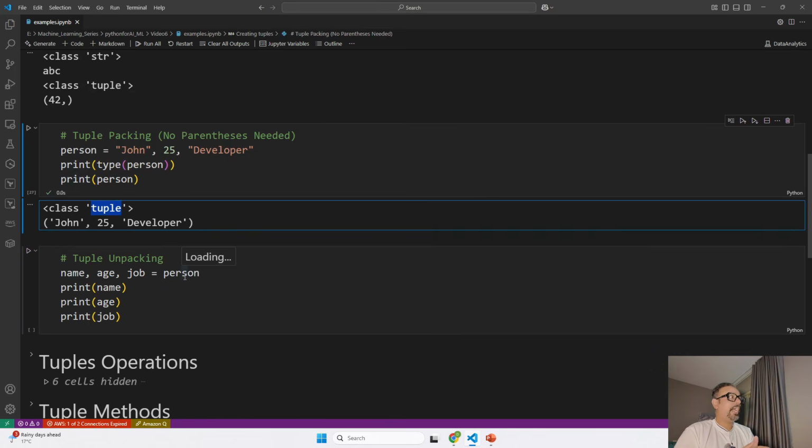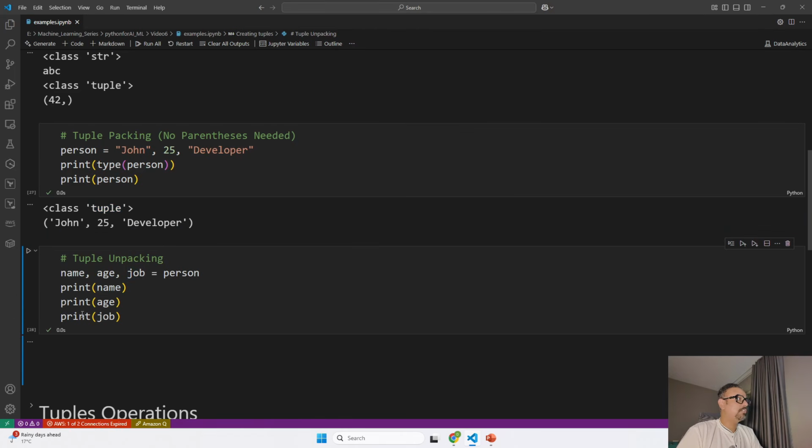Now you have to unpack it into different variables, so you can do that also. So right now I am using name, age and job based on the elements that we have added inside the tuple. So over here we are doing tuple unpacking, based on which it is going to go ahead and print those values for us. So now I have assigned these values to these variables, and when I print those variable values, it is going to give us the items which were inside the tuple.